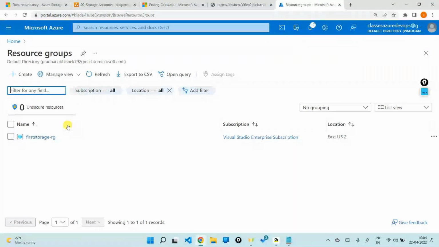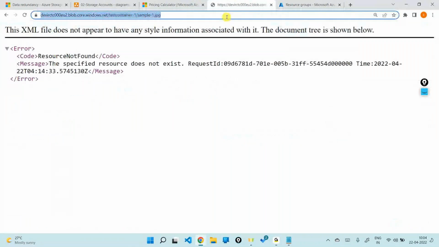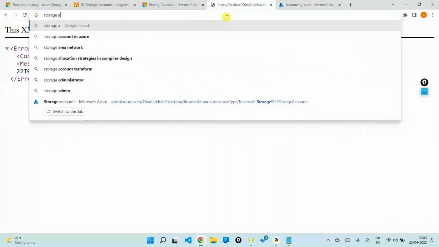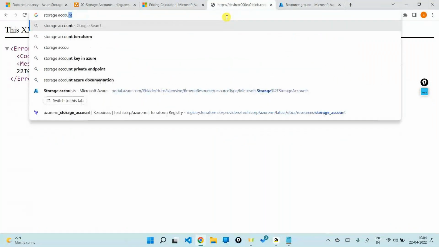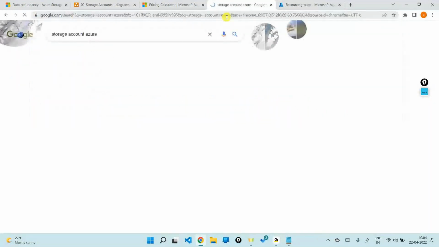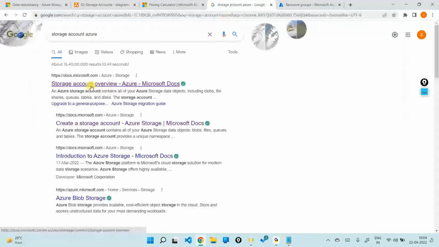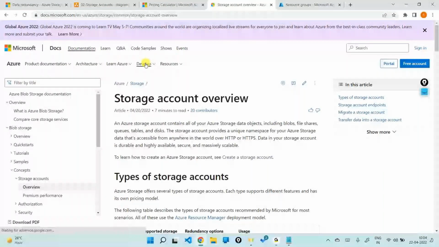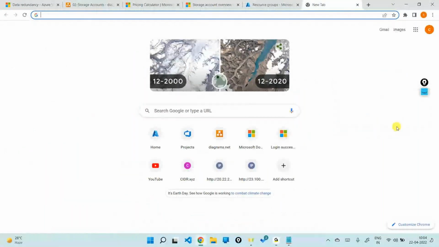I want you all to read about what a storage account in Azure is. Please read the documentation: what is the overview, what are the types of storage accounts and everything. And we do not have a class on Saturday and Sunday, so we don't have a weekend class session this time.